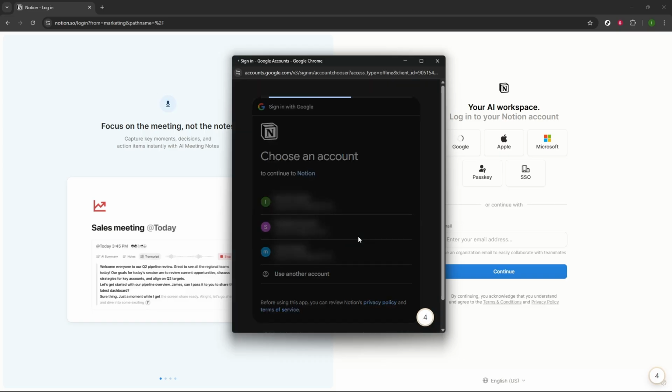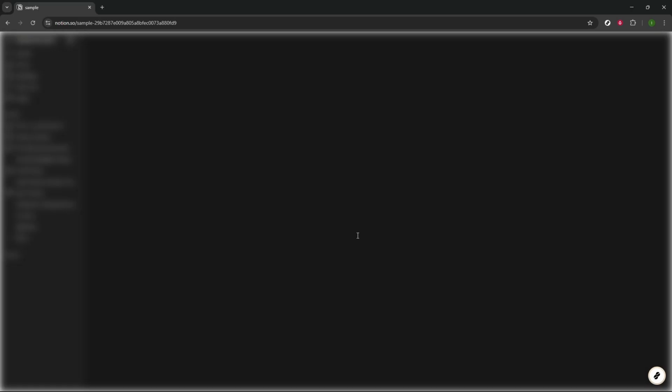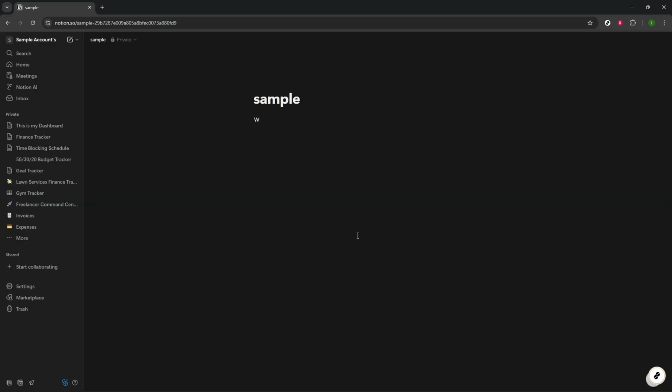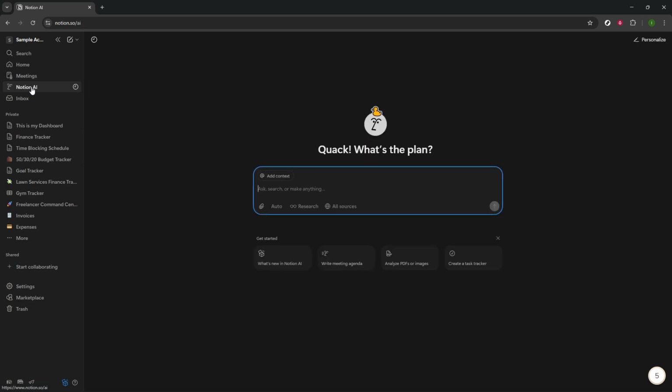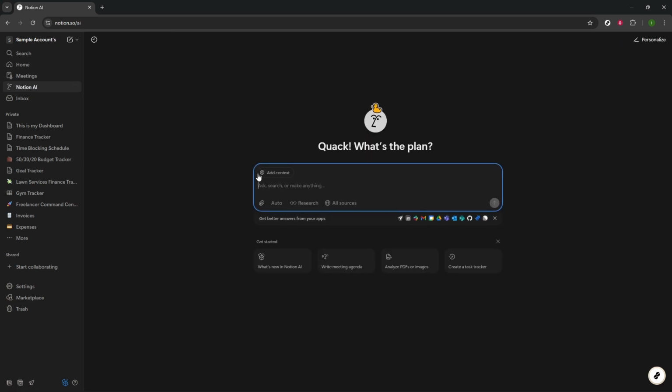To begin, head over to Notion by visiting the website. If you don't already have an account, you'll need to sign up, but for those who do, let's go ahead and click on the Login button. Here, you're given multiple options to log in, but for simplicity, select the Google option. It might take a moment, but afterward, you'll be prompted to choose your Google account. Click the account you want to use, which will lead you straight into the Notion workspace.